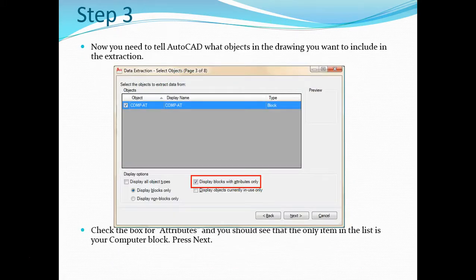Next, you need to tell AutoCAD what objects in the drawing you want to include in the extraction. So you can say display blocks with attributes only, display objects currently in use only, or display all object types, or display blocks only. Once you've checked the box for attributes only, that's going to make sure that you get blocks that have information to share in your table. You'll see that the only item in the list right now is the computer block we've compared, but in your list it may have more.